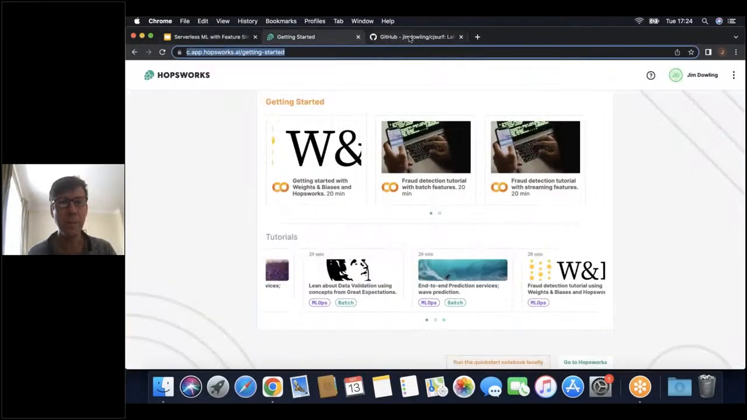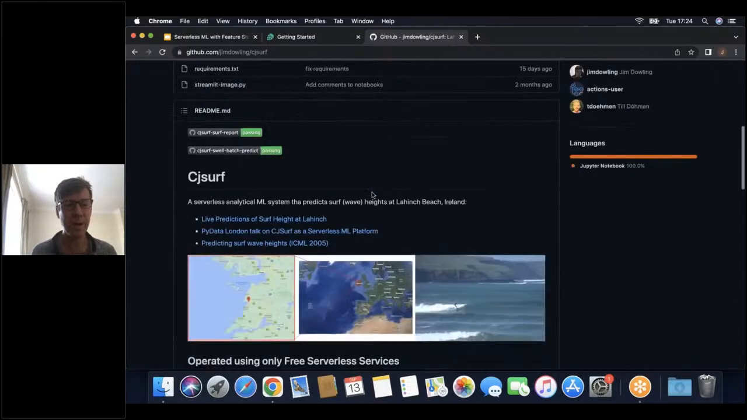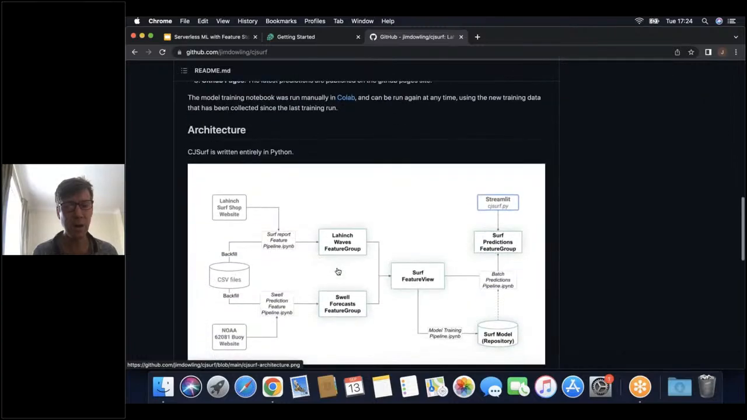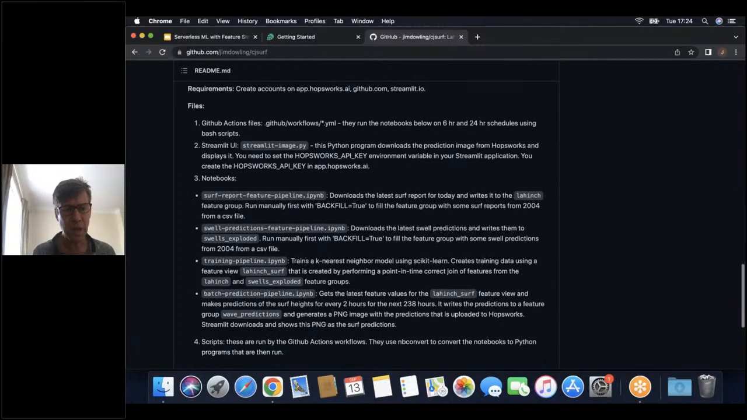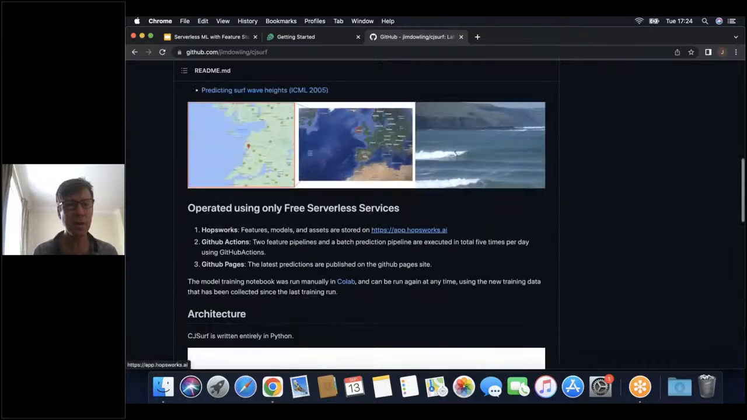Let's have a look at the web page here. So this is the web page CJ Surf. And there's a bit of background. You can see a little bit about the beach, where it's located, the architecture here, and a little bit of description of the notebooks and the data sources. But let's have a look at the actual output.